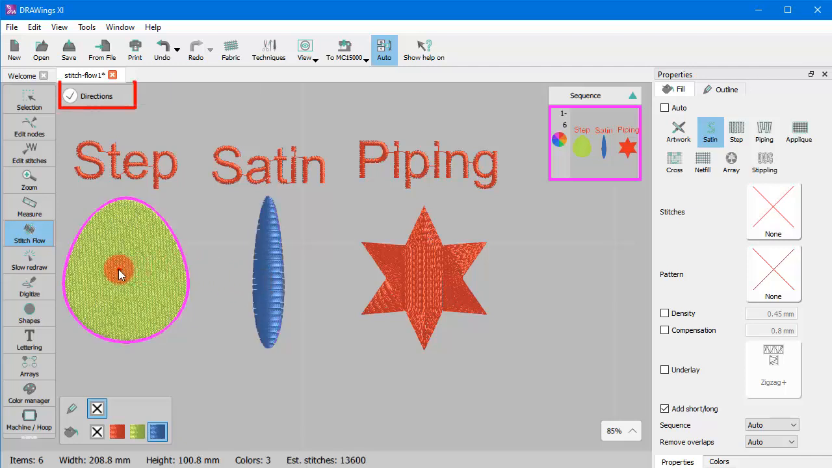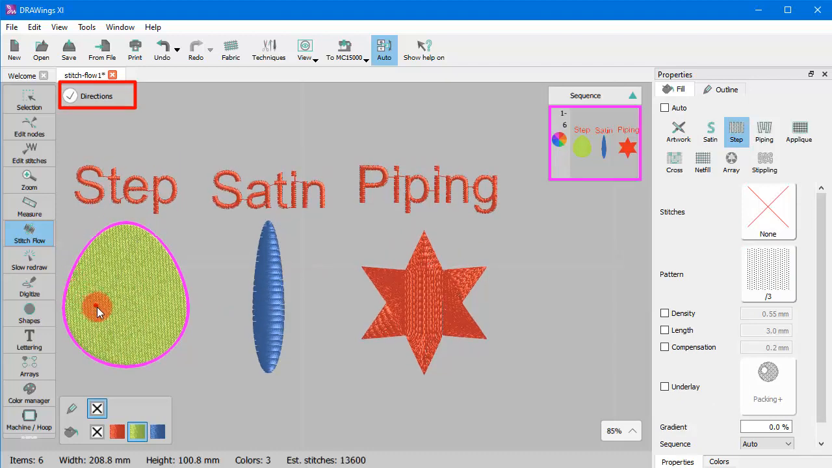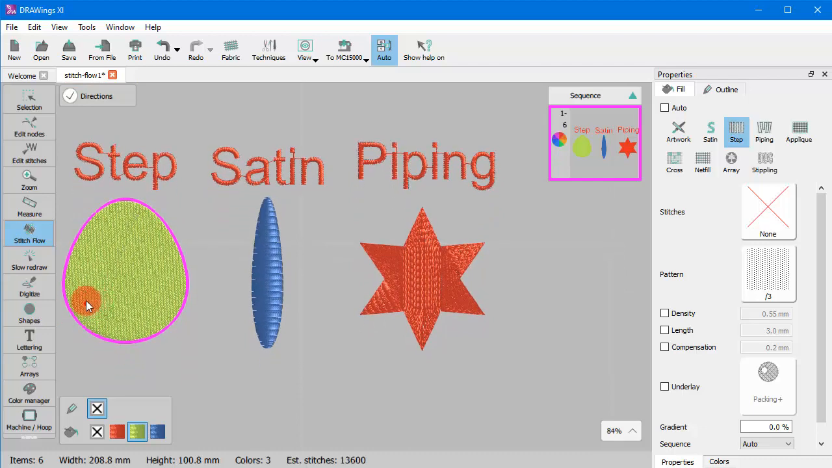Once you select a step object, you only have the directions option. When you are on top of the object, the mouse cursor is like holding a red dot. You can click and drag to draw a line that will define the direction of the stitches. Once you release the mouse, the direction is automatically applied. You can continue adding lines until you are satisfied. Step can only have one direction of stitches. Each new line therefore replaces the previous.